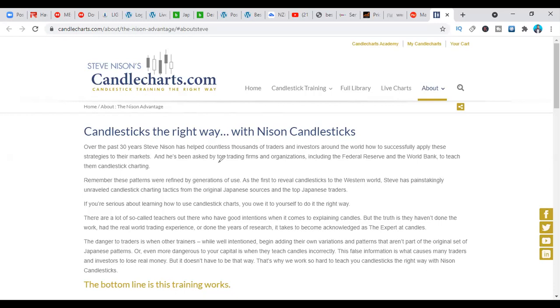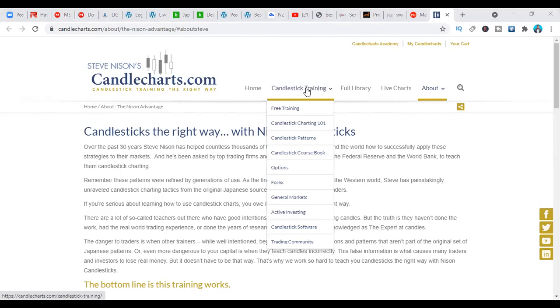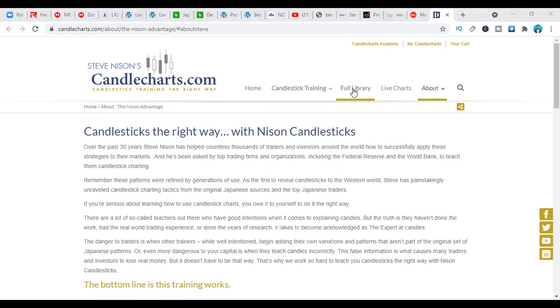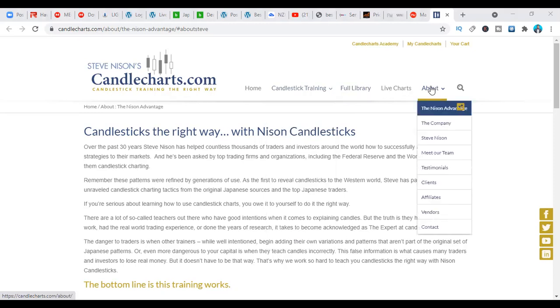So if you search for candlesticks.com, you understand everything. This is all about Stevenisson's candlesticks. All that he talked about in terms of candlesticks. This is his personal trading company about candlesticks alone. If you look at the homepage, they have candlesticks training. If you want to take a training on that, if I click on it, you see the menu. Free training, candlestick charting 101, candlestick patterns, candlestick course book, options, Forex, general market, and the rest. Under the full library, it's also a menu, all about their strategy, their testimonies, meeting their team, their clients, affiliates, contacting them, and the rest.